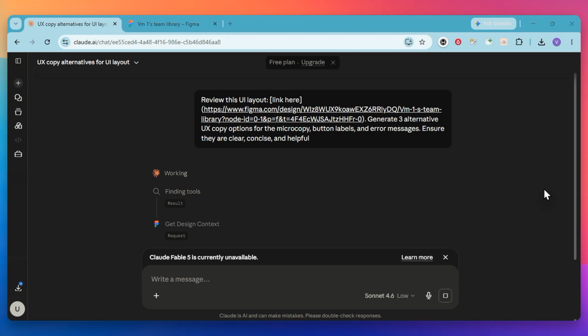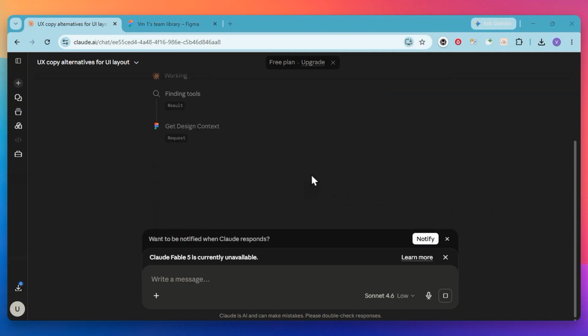This workflow saves you from staring at a blank screen and ensures that your messaging is always polished and professional. By integrating these tools, you turn a manual writing process into a seamless part of your design routine, which ultimately helps you build better products for your audience.